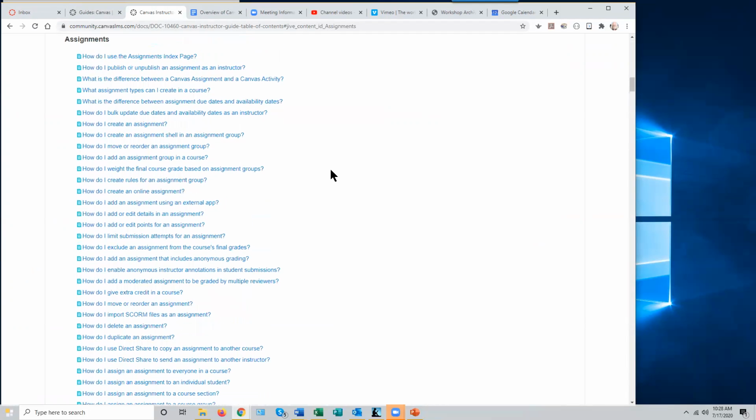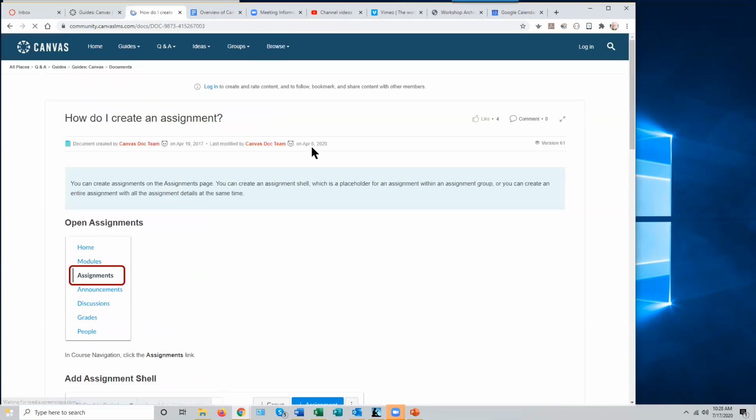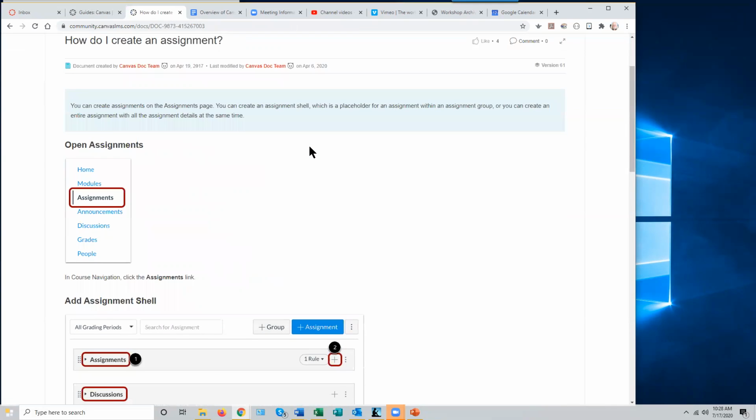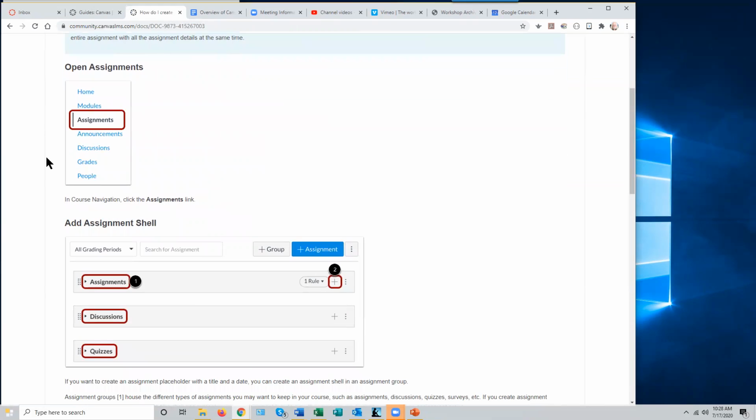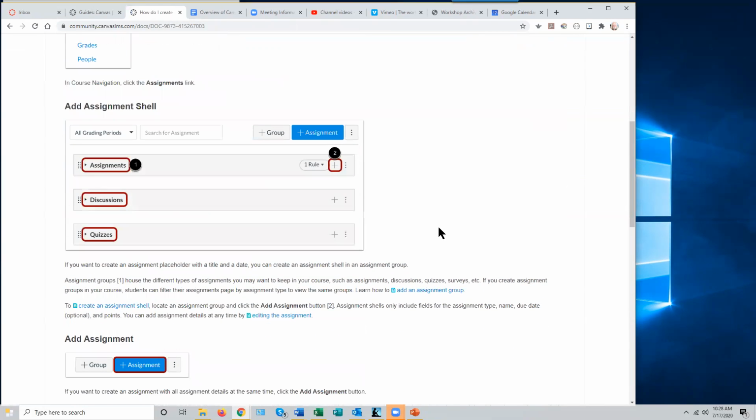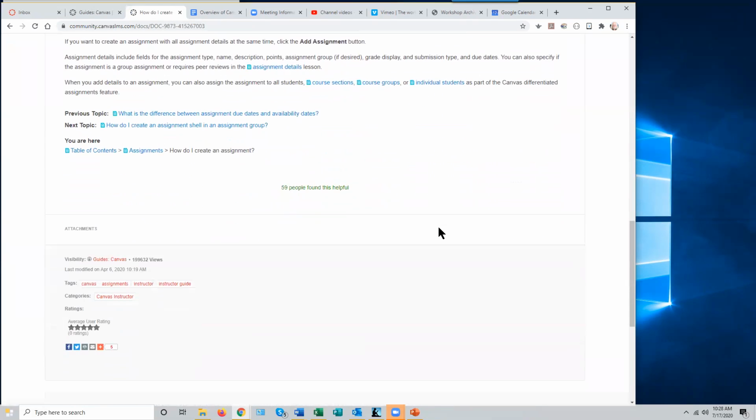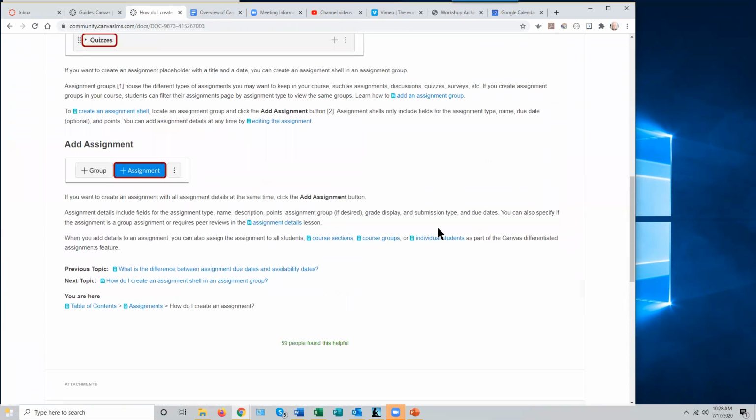Then you see just an incredible number of guides that are very focused. Each one covers a relatively small part of the system. For instance, if you want to know how to create a homework assignment in Canvas, you can go right to this link here, click on it, and here is a text tutorial with screenshots, with pictures, and it will walk you through step by step how to create a Canvas assignment.